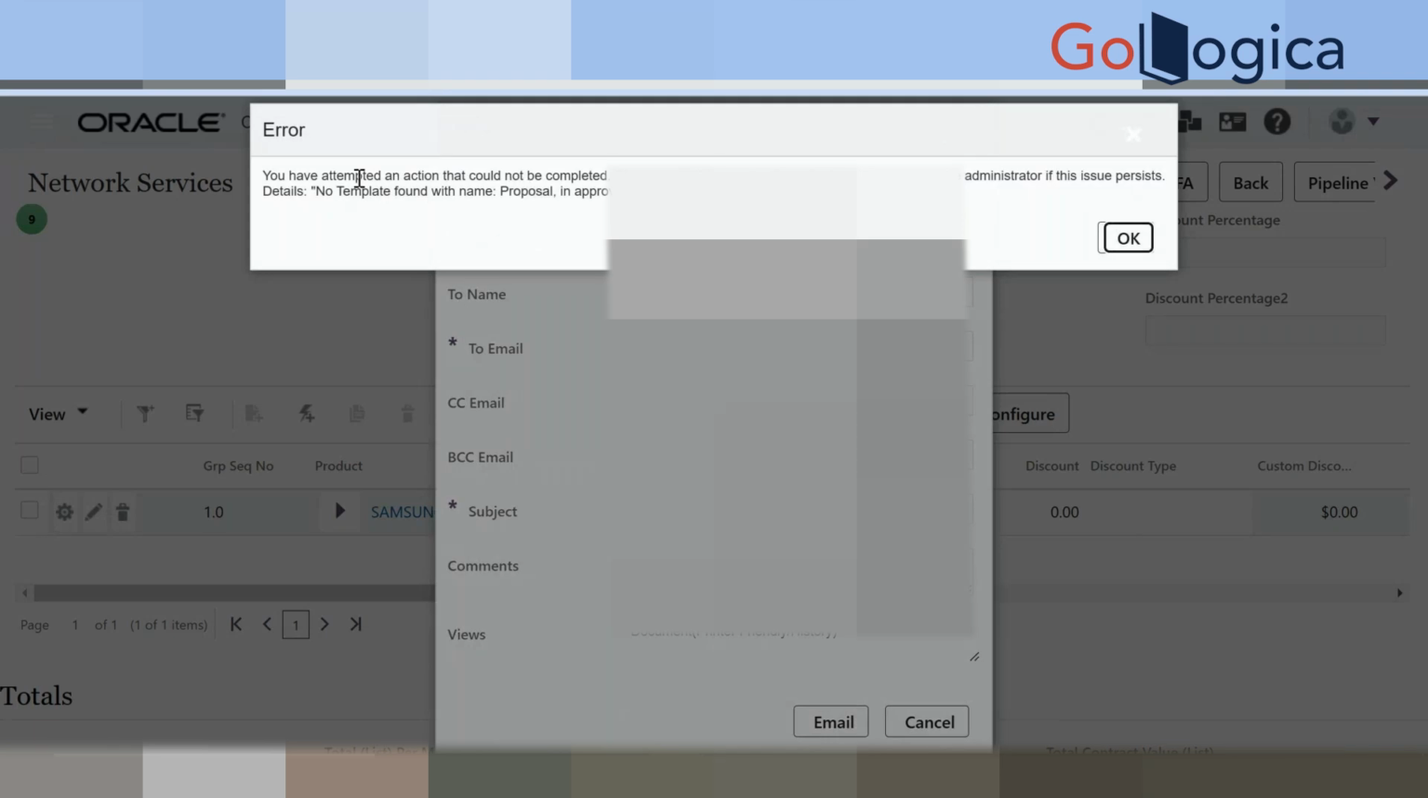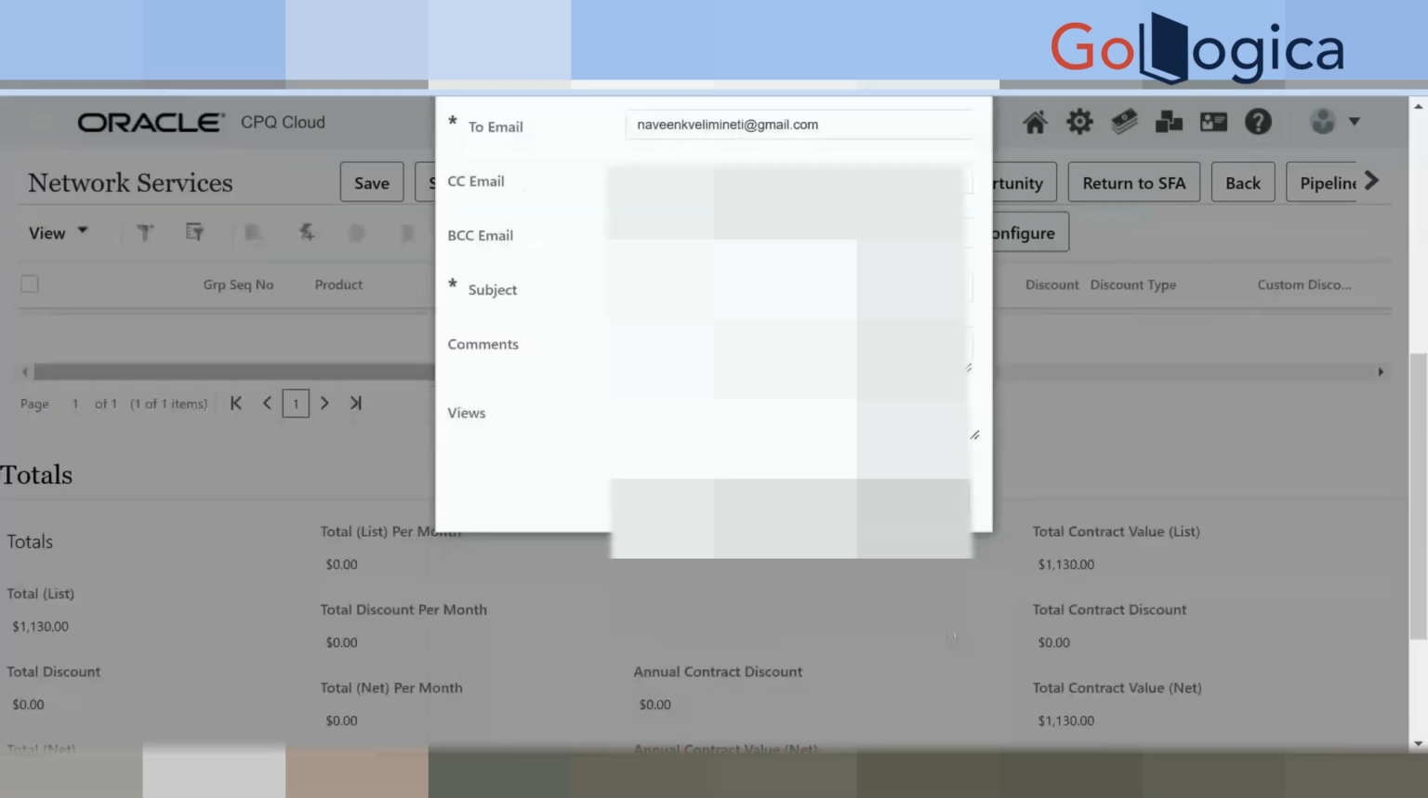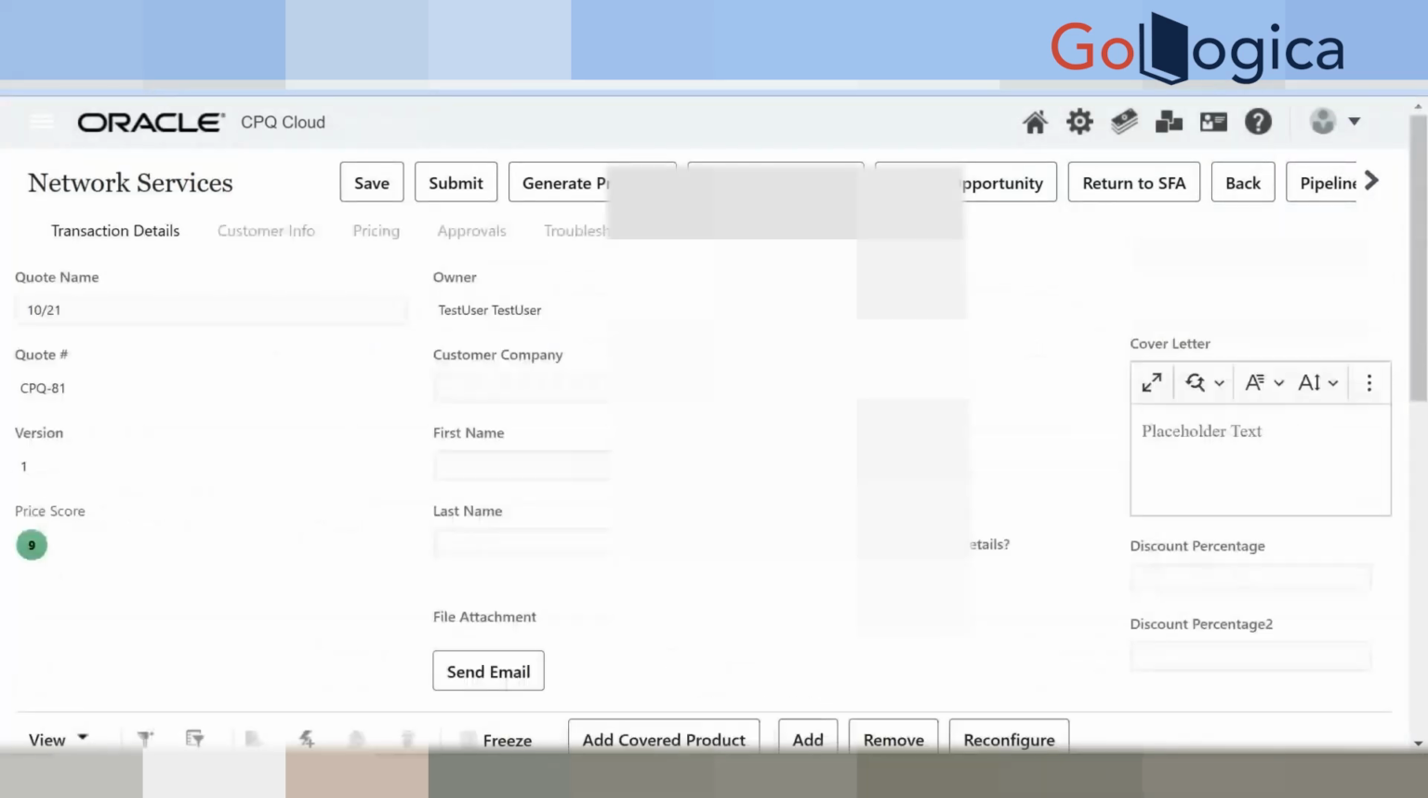Oh wait, why is it getting an error? Okay, maybe someone changed something. So let's do one thing. Click on OK. So it is saying some document here. It is there, right? In the views section in the template.